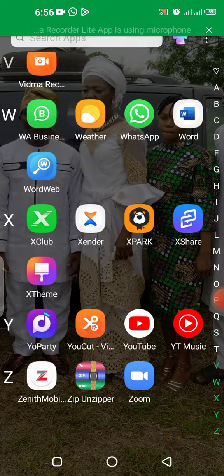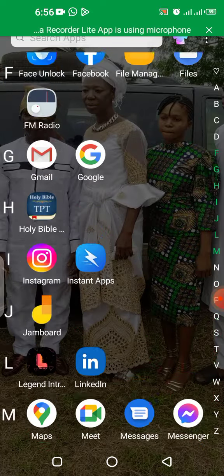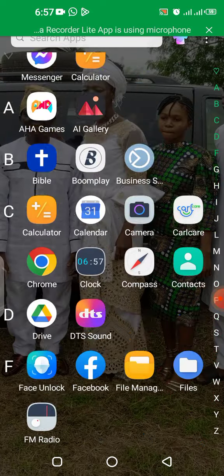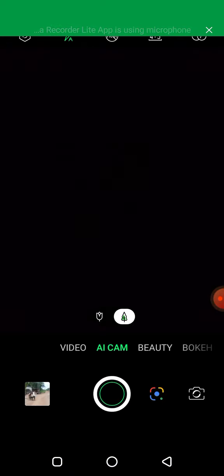So now, if you open your phone camera, I'm going to be opening my camera. This is my camera. Now, if you look at this, there is video, there is AI, there is beauty. Under beauty, you will see a colored square box: red, yellow, blue, and green. I don't know if you can see it in your phone. If it's in your phone, congratulations. This is what we call Google Lens.